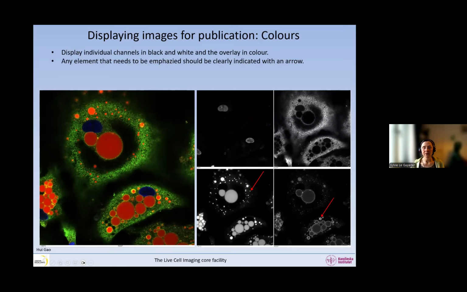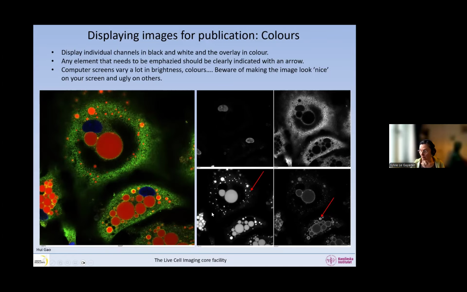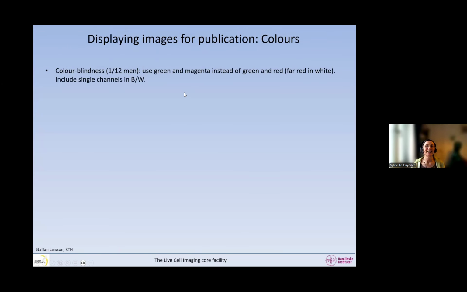So any elements in your image that you want to emphasize so that the viewer immediately sees what you want, you should clearly indicate them, for example, with an arrow or a region of interest. And beware that computer screens can vary a lot. So don't push things too much so that it looks fantastic on your screen and then it might look very ugly on other screens. Just stay sort of conservative, okay? But make sure that your image gives a message the way you want.